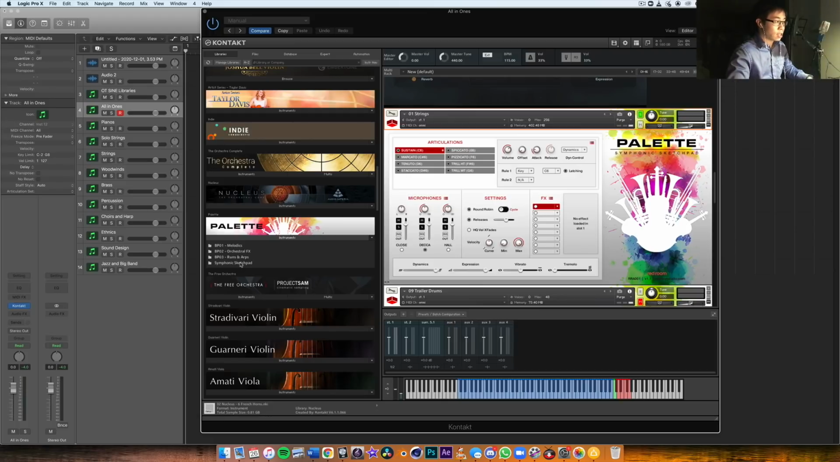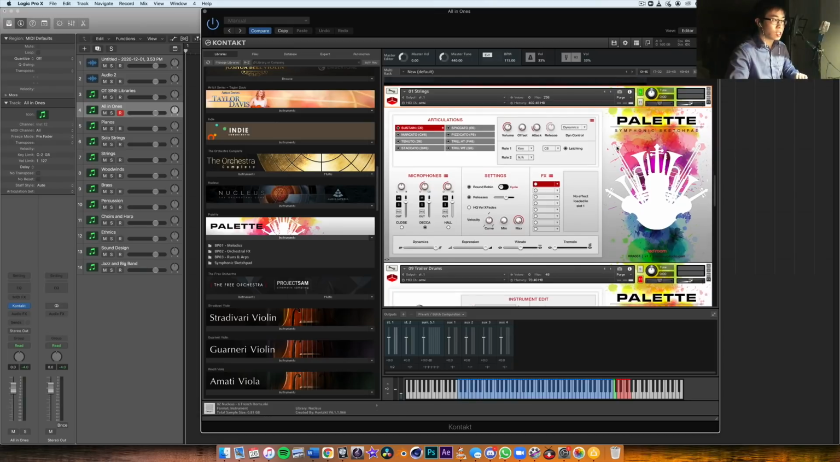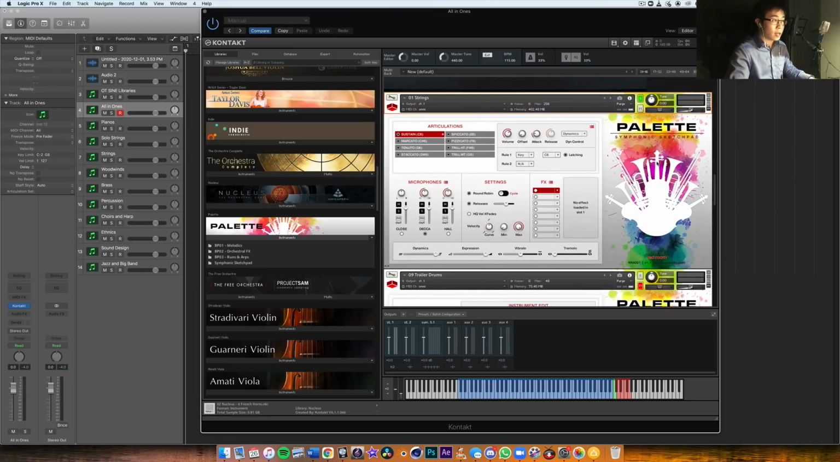It comes with Symphonic Sketchpad, which is kind of the main flagship product, and then they also have their expansion packs, the Melodics, which includes like true legato for solo and some ensemble instruments, orchestral effects, which are pretty unique, and runs on arpeggios. So that's pretty cool too. But let's just take a look at Symphonic Sketchpad. So it kind of sounds like this, the string patch.